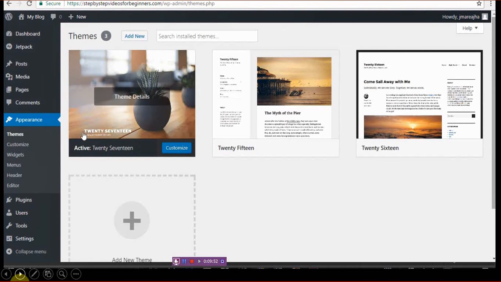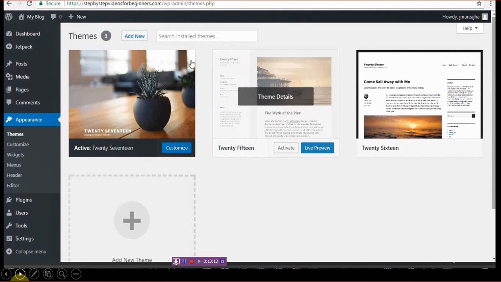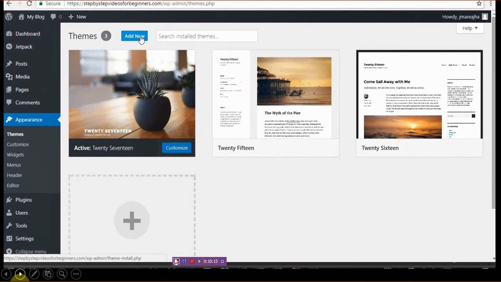And you're going to see they have some free themes that WordPress gives you. Remember what I told you about the free themes. They're not very good. They're hard to navigate. They're not super user-friendly, and they certainly don't offer the support that a purchased theme will get for you. And anyway, once we're here, up here at the top, it's going to say Add New. We're going to click on Add New.